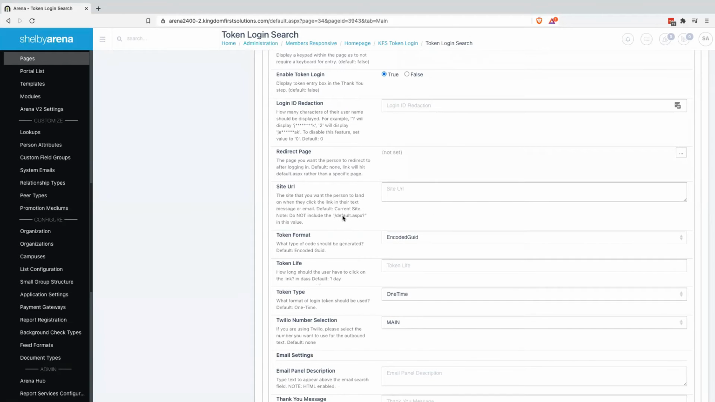Site URL, this is how it would generate the full token URL. And it's going to add the default.aspx for me. So I'm just going to do that.